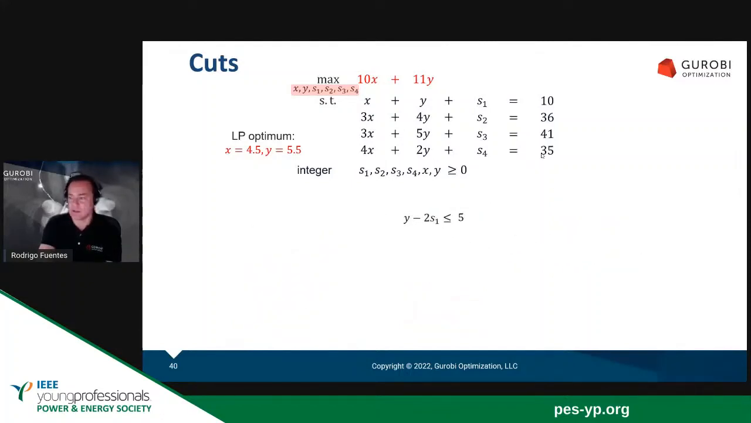If we take now that constraint that we just created and we add it to this problem, by replacing S1 by X, we have produced a new cut. And the cut is what you see below. Y minus 2 times 10 minus X minus Y less than 5. That equation that you see there that results in 2X plus 3Y less than 25 is a new inequality that we have created for this problem that hopefully will cut that fractional value away.